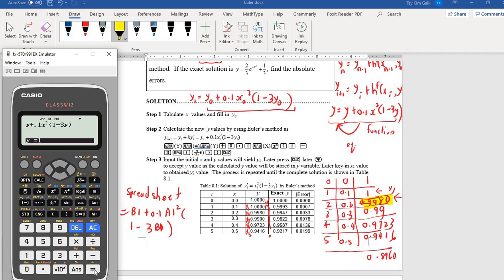Second time, okay, y is 1, x is 0.1. We will calculate again. So y, it's still y1 that you input just now. Right? So now to get 0.99, you need to input the y, which is 0.9980. Okay, and the x is 0.2. Then you get 0.99 here.